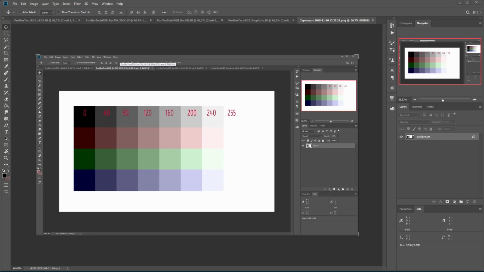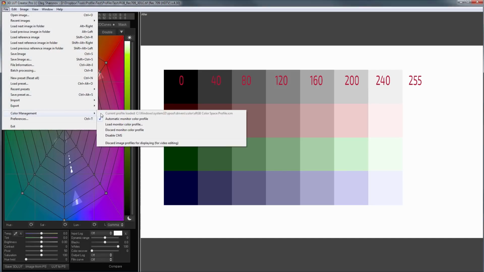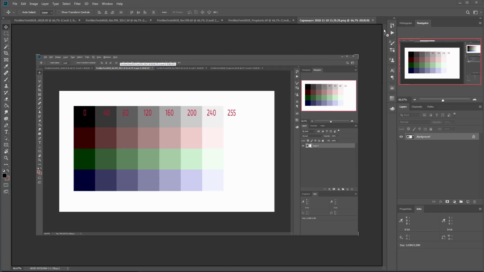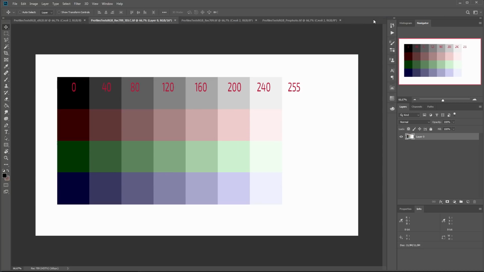I'm going to do the same in 3D LUT Creator. I load the Rec 709 image. sRGB monitor profile is loaded. I can check it via the menu File, Color Management. If I have an automatic monitor profile selected, then I can see here the specific file that is loaded. I take a screenshot, and here I get the same 56, 56, 56. So far, everything is going well and right. We see that the sRGB image looks darker than the Rec 709 image.